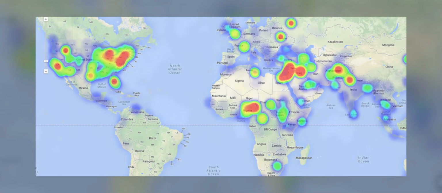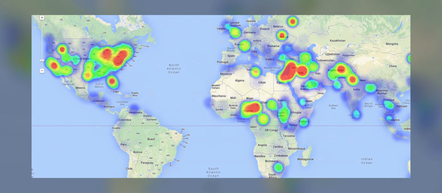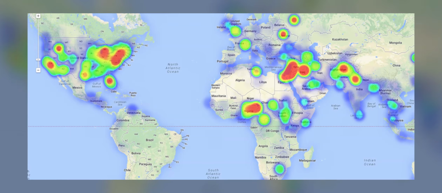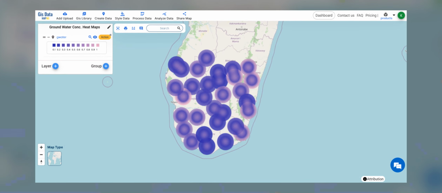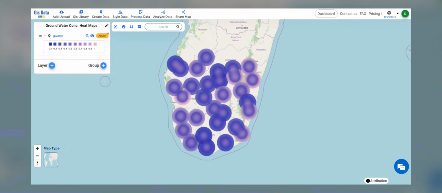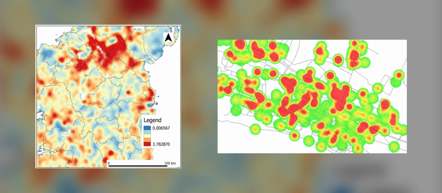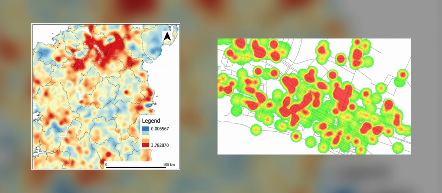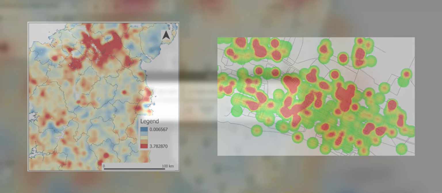Heat maps in GIS, Geographic Information Systems, represent data values as colors on a map, indicating the density or concentration of a particular phenomenon such as groundwater concentration. They visually represent spatial patterns, making it easier to identify hotspots and trends within the data.